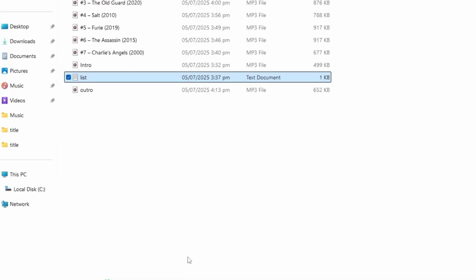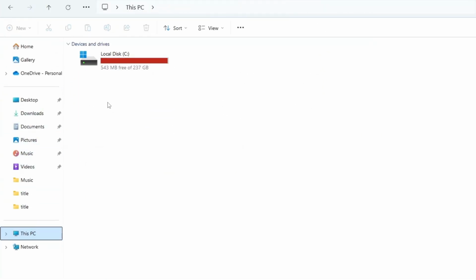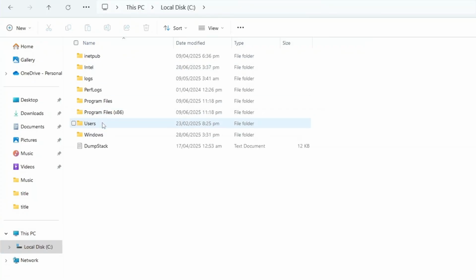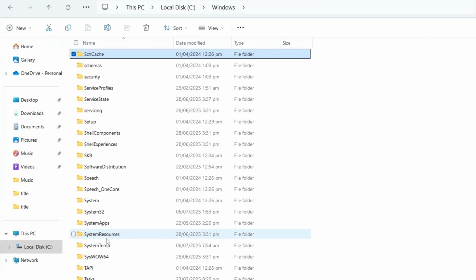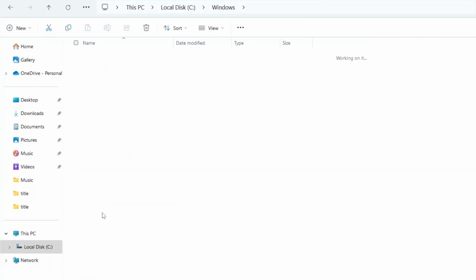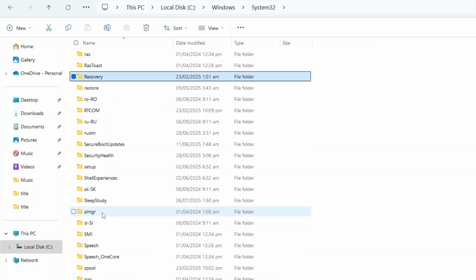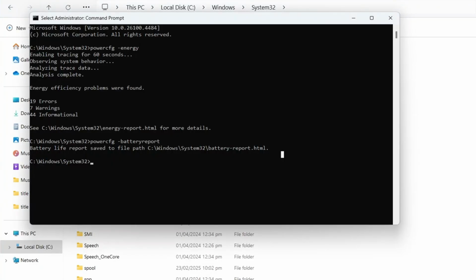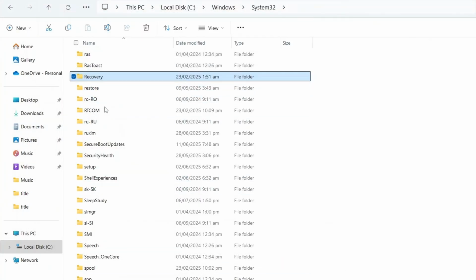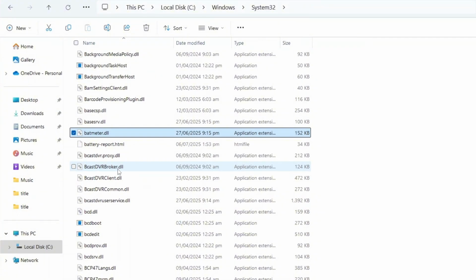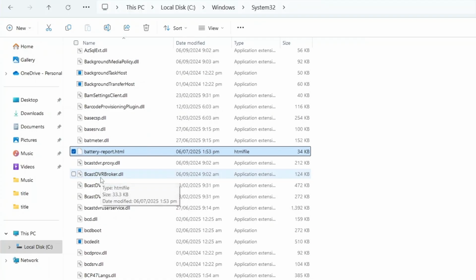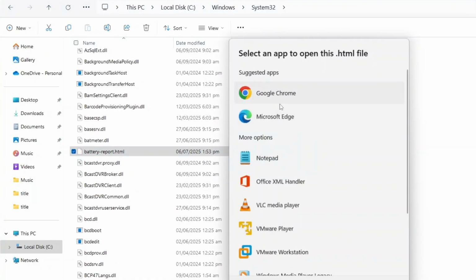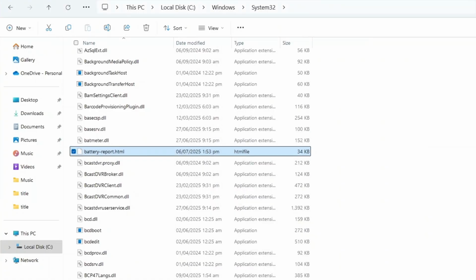First, open File Explorer and navigate to this PC, then open the local disk C drive. From there, go into the Windows folder and inside it, find the System32 folder. Once you're inside System32 folder, scroll through the files or use the search bar to locate a file named batteryreport.html. You can also sort the files by name or by date modified to find it more easily. Once you find the report, just double-click on it and it will open up in your default web browser.